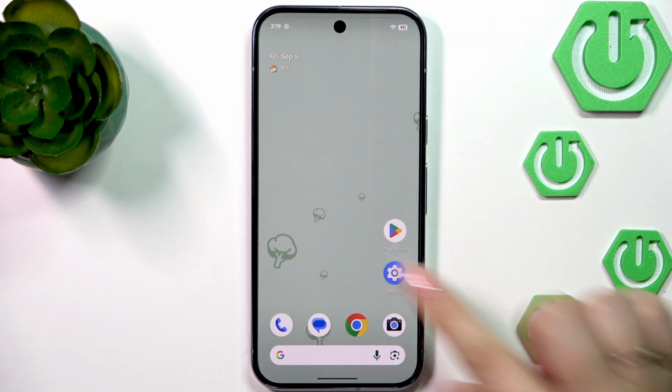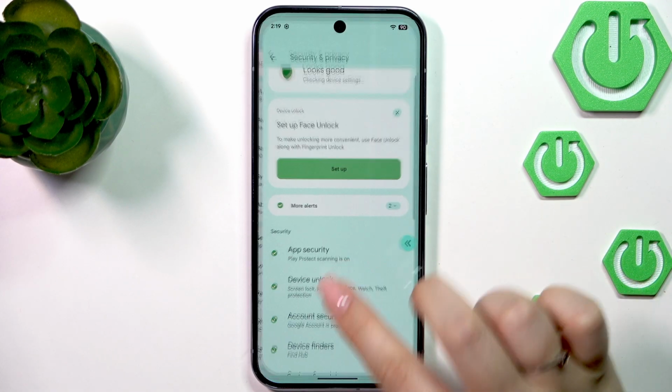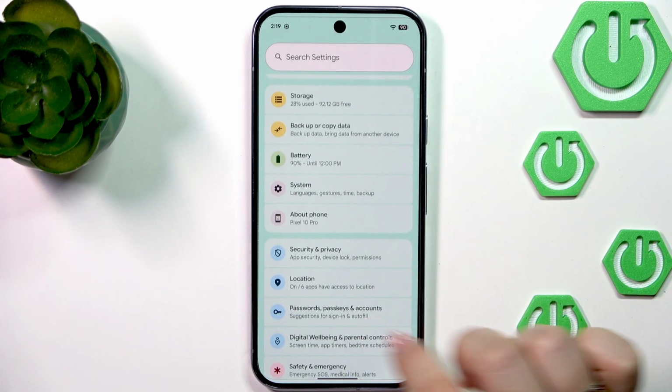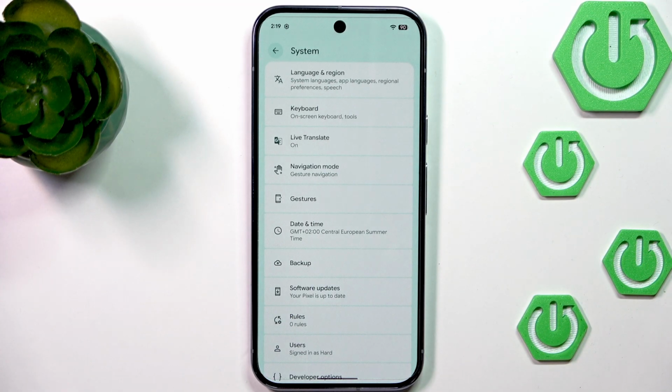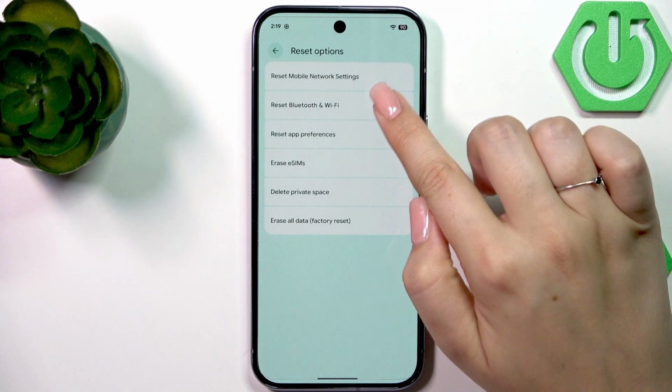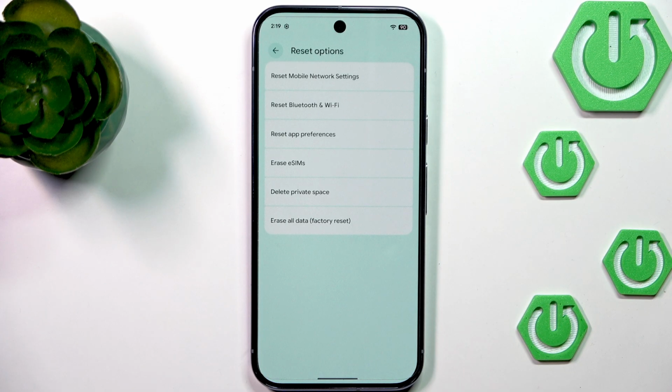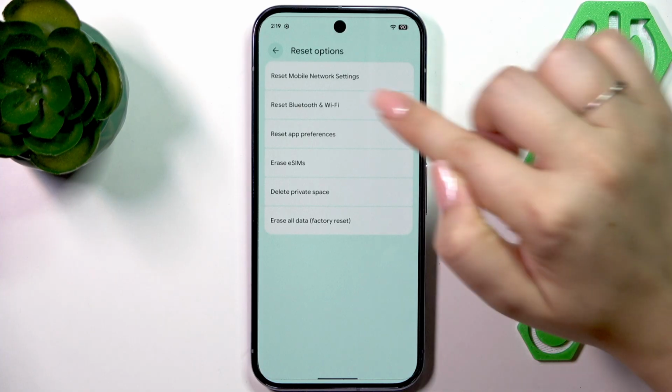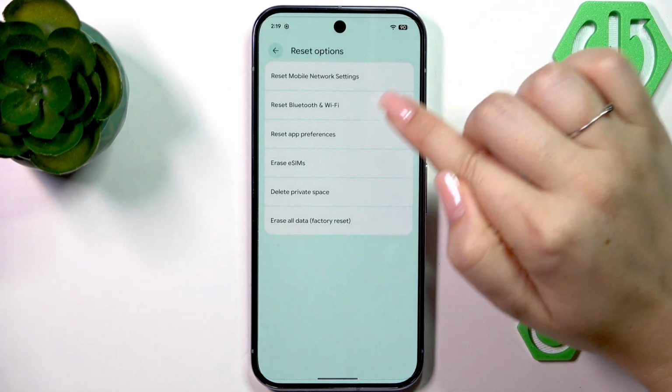So let's start with opening the settings, and here we have to scroll down almost to the very bottom to find the system. Then let's tap on Reset Options, and here we've got two different options which are connected with resetting the network preferences, so mobile network settings and Bluetooth and Wi-Fi.